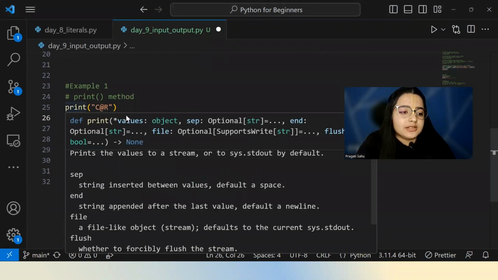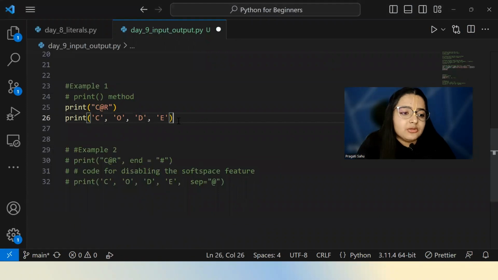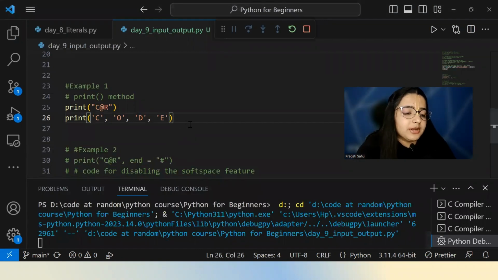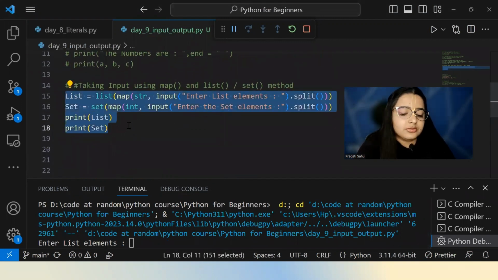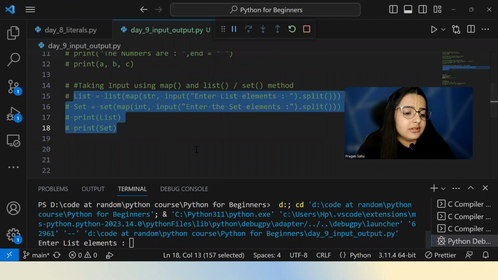ओके, so I'm just printing the two values, that is C at the R and print CODE. I'm saving this and running this. You all know what it will print. But in the second line, you can see I have printing multiple objects. Okay, I have to comment it. Now I'm running it.